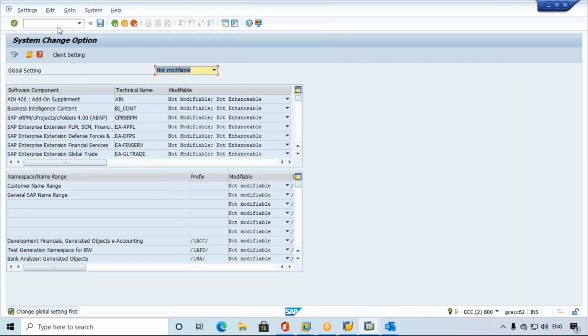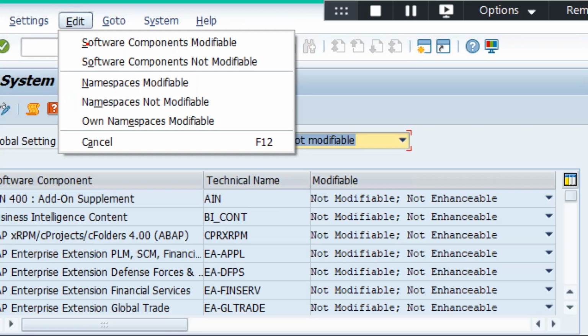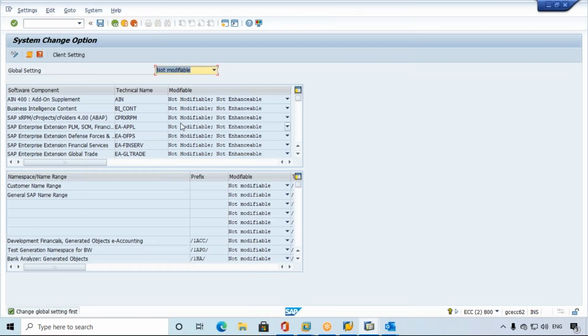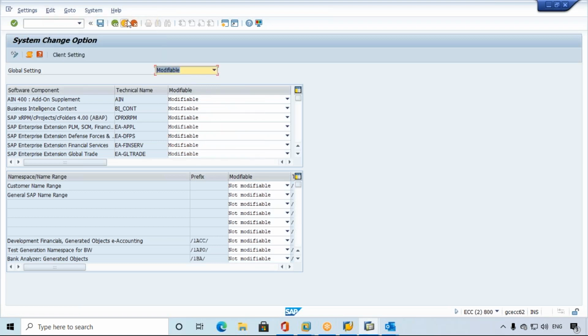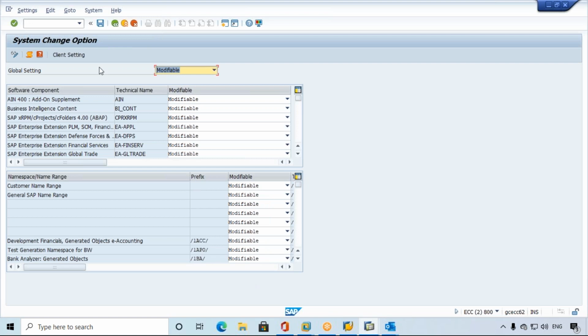How to change this? Just go to Edit. Here we have software component modifiable. Just select that one. Sometimes that is not selected, so it is better to go to global settings and click on modifiable in place of not modifiable. Okay, now go to Edit, modifiable. You can observe here that only the software component is modifiable, not the namespace. Again, go to Edit, namespace modifiable. Now see here.